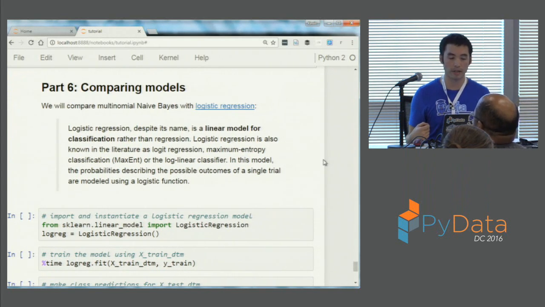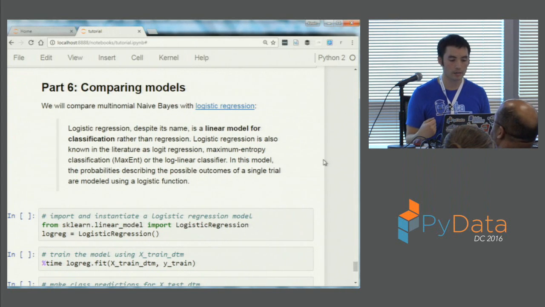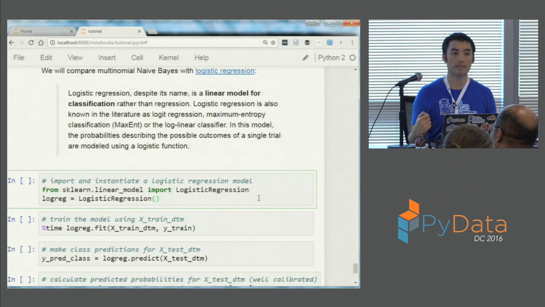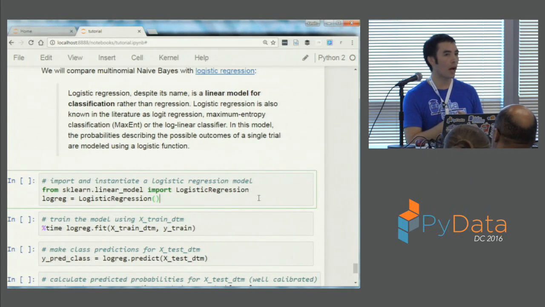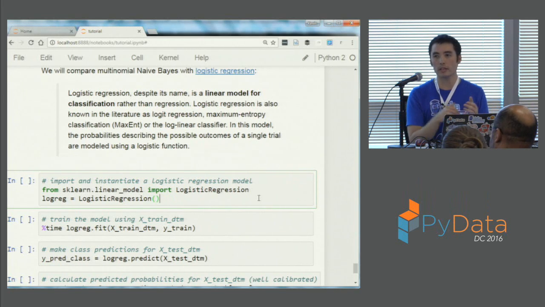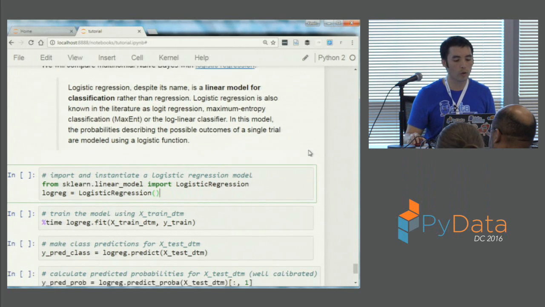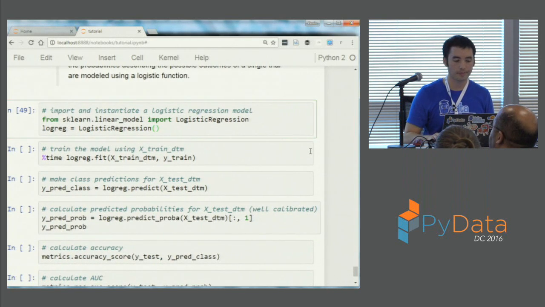We're going to compare naive Bayes with logistic regression, which is a model for classification, not a model for regression, by the way. It's a classification model, okay? Very popular. And we're really just going to repeat the steps we've already done. So the idea is I could use naive Bayes, but maybe logistic regression will do better or worse. Who knows?